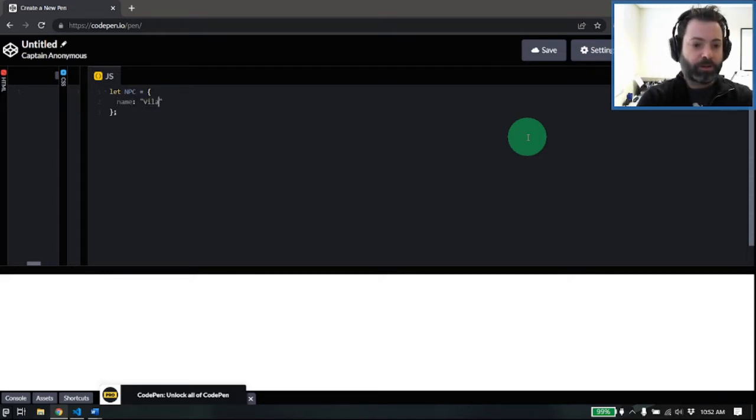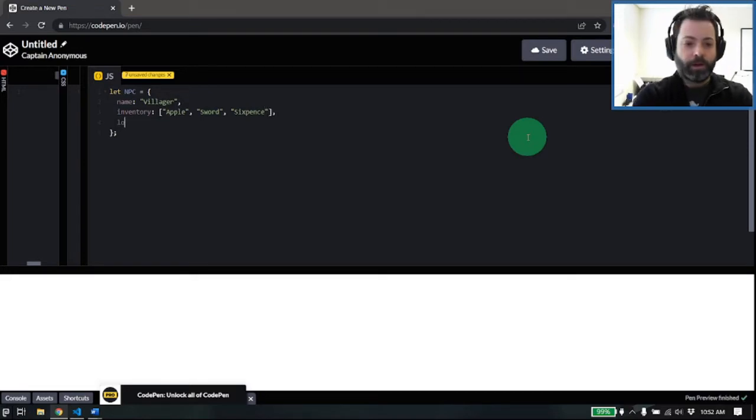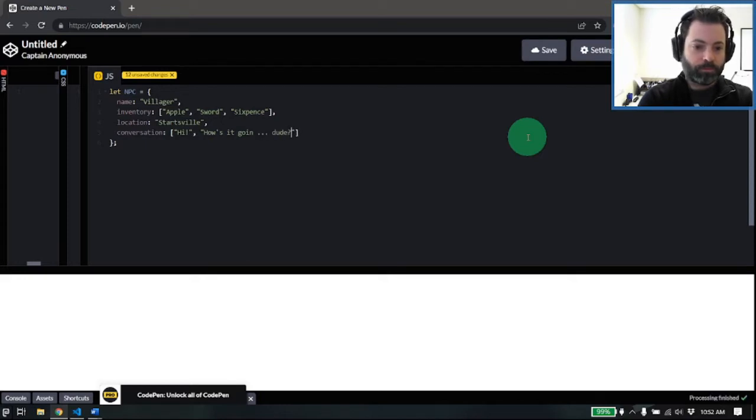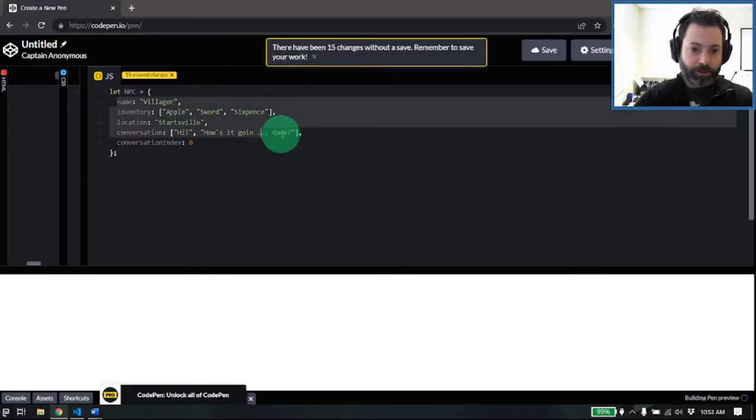So name is villager. Inventory, because this is a game: they have an apple, a sword, a sixpence. Why not? Let's extrapolate a bit here. Their location is Startsville. And let's do the conversation and call that good: hi, how's it going, dude. Deep cuts. Conversation index 0. So this would be basically their attributes.